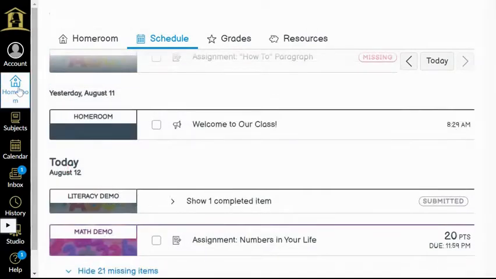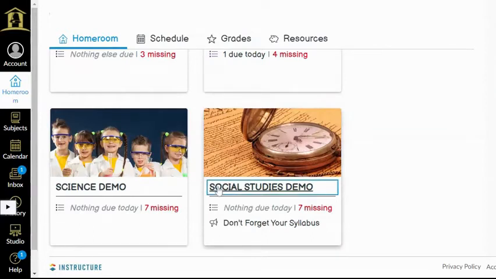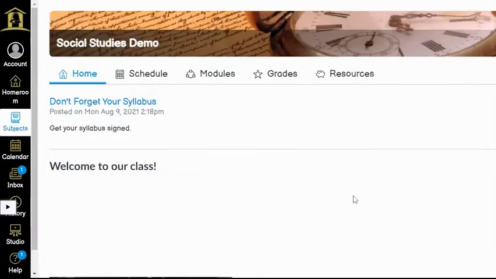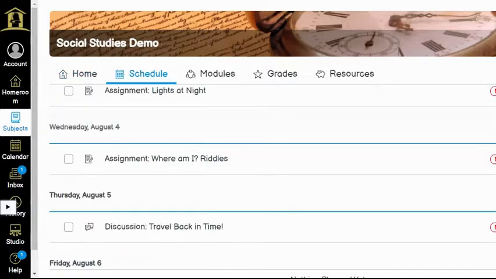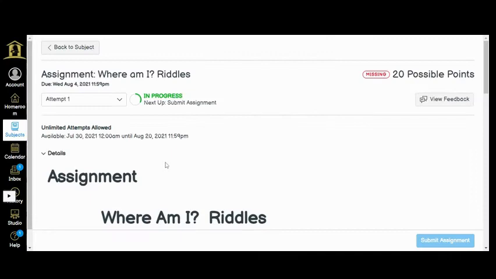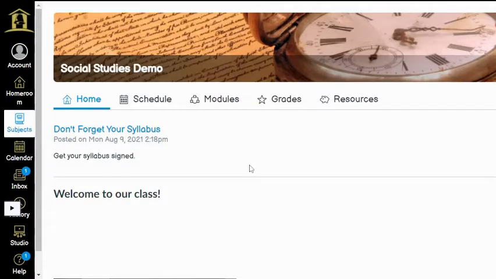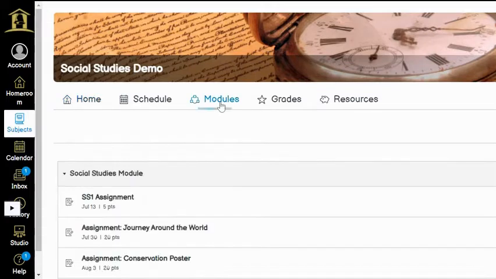Going back to the Homeroom view, the old dashboard, when you click on a subject card, you'll be taken to the Home tab. This has basic information from your teacher. Next is the schedule for this class only. You can click on any assignment name to be taken right to the assignment. Then you'll see the Module tab, which again has not changed.